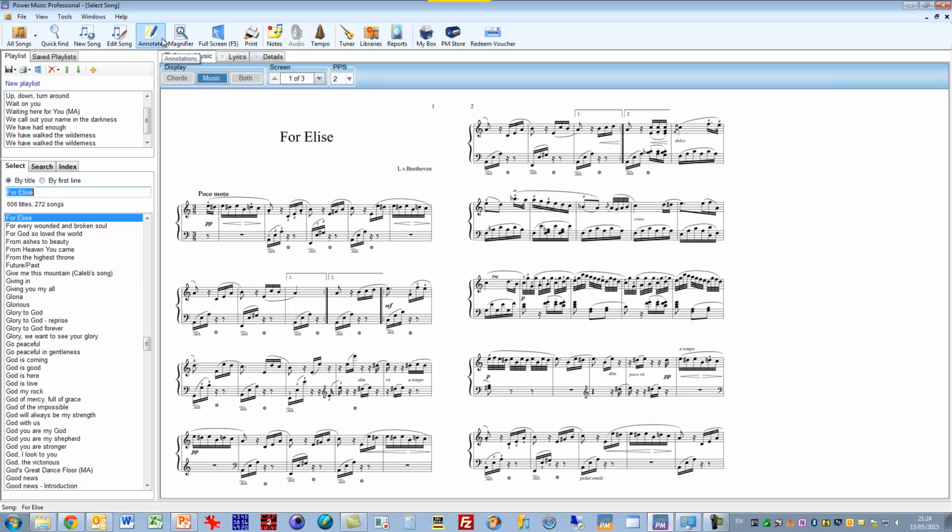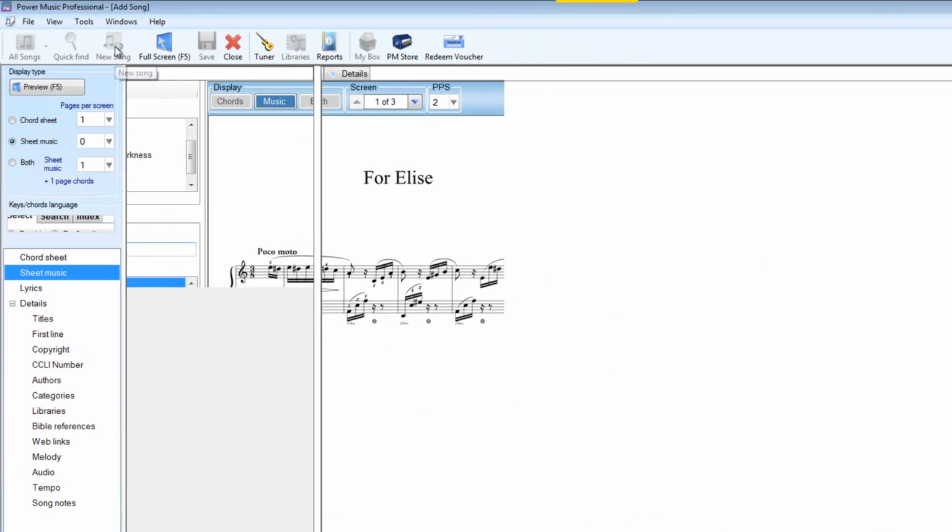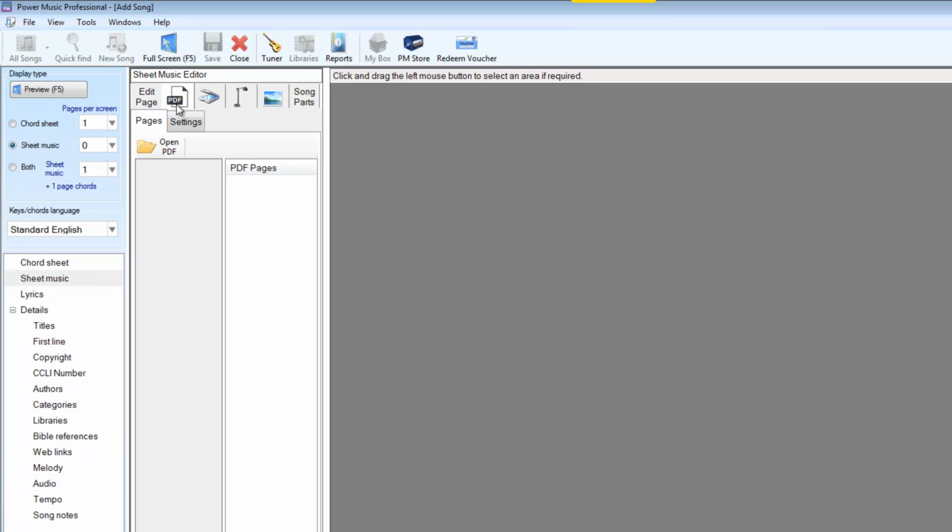So putting in a piece of music from PDF is as simple as that. But of course you can do much more than that. So if we go back to new song, and again we go to PDF, let's look at what the settings are.